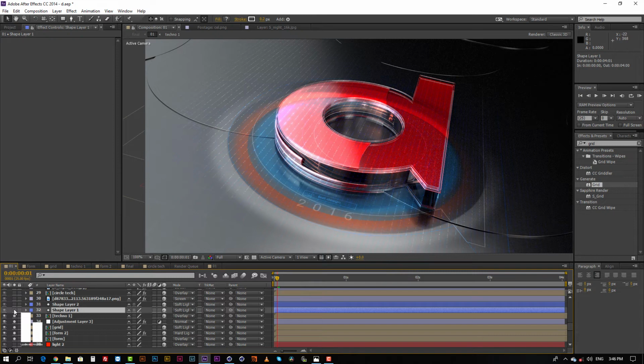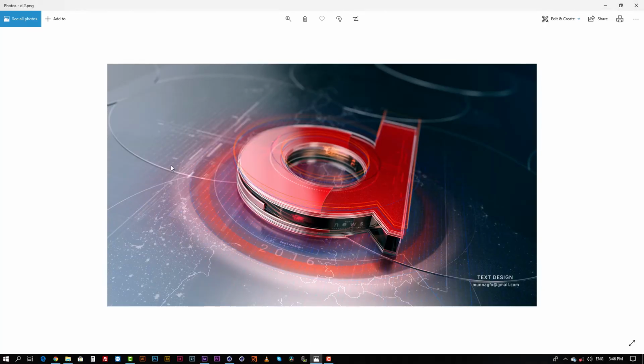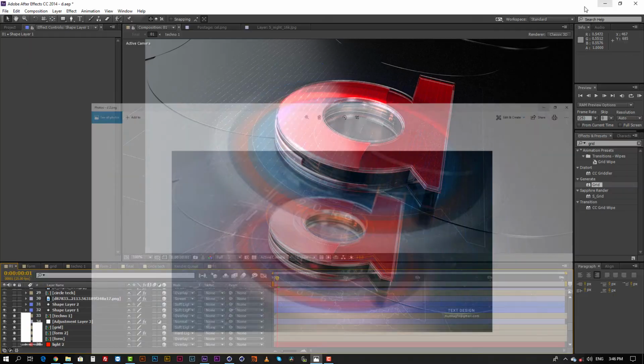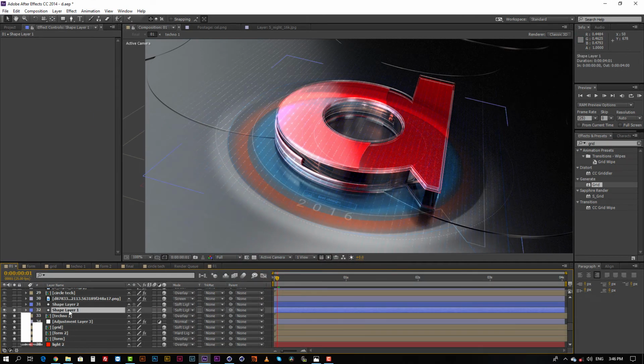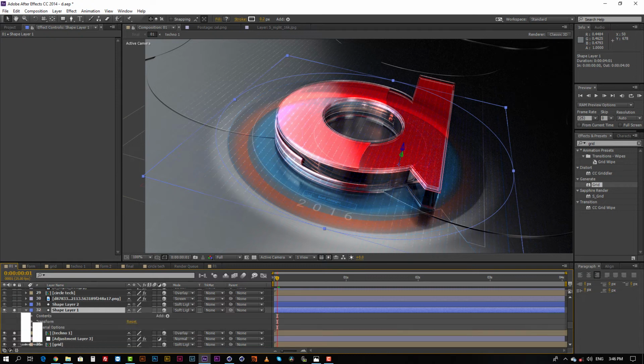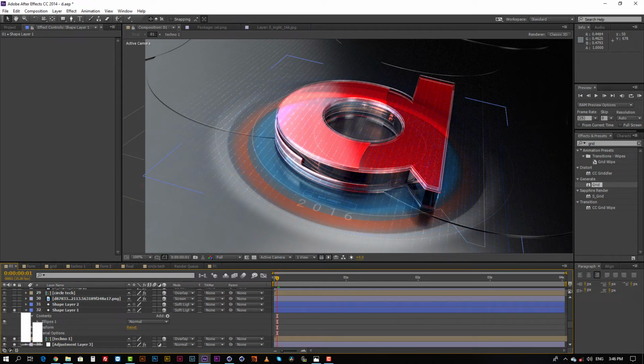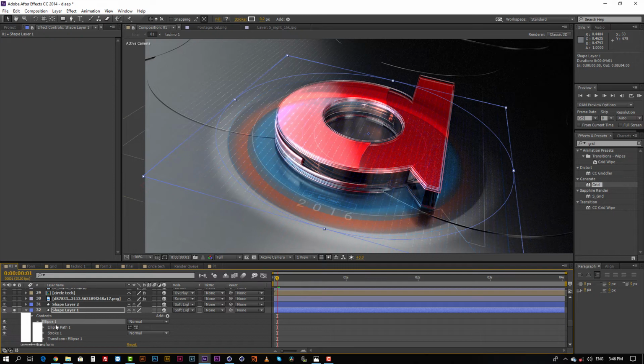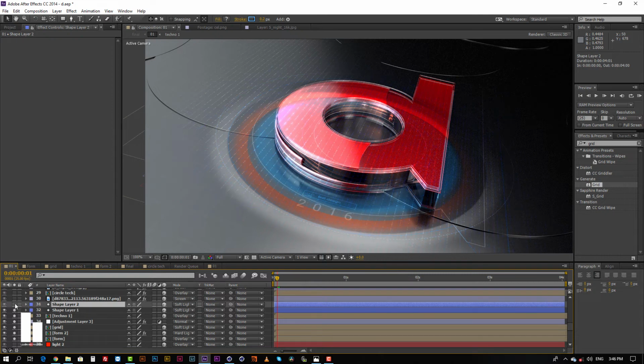This is the shape. See the outline. This is the original output. See the outline. I used only shape layer with the ellipse, the circle. I used shape layer with the circle. This is also the same. I just copy and change the scale value.